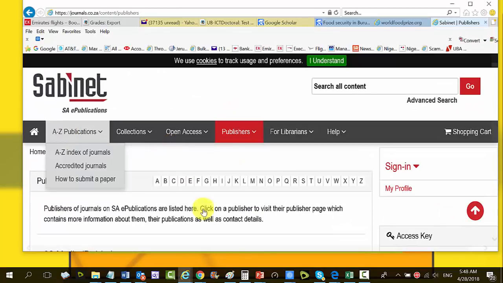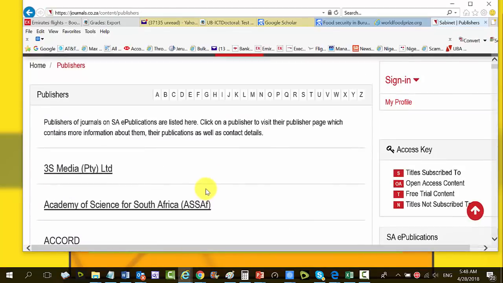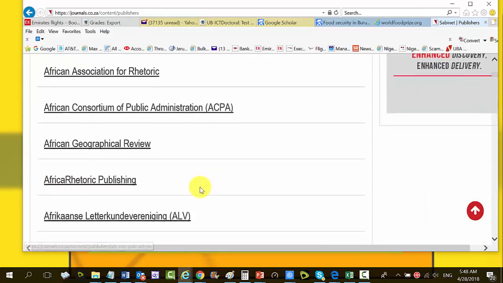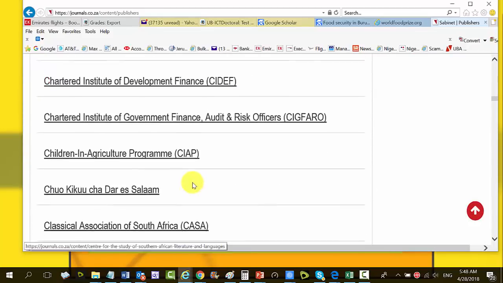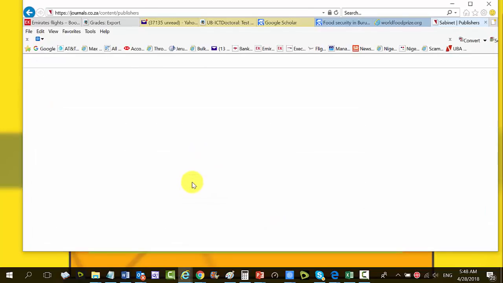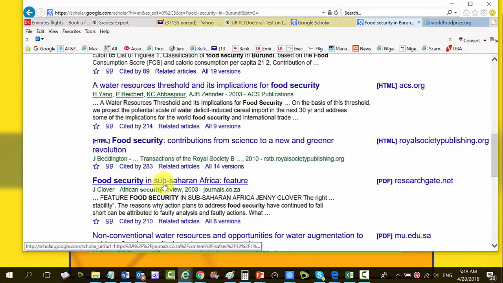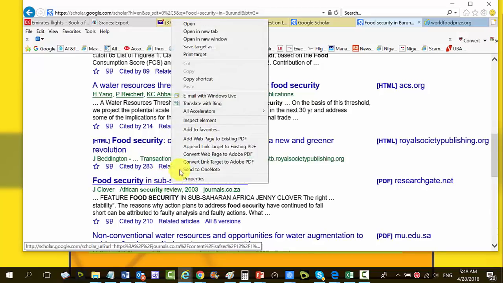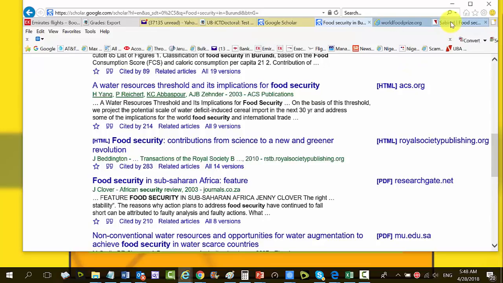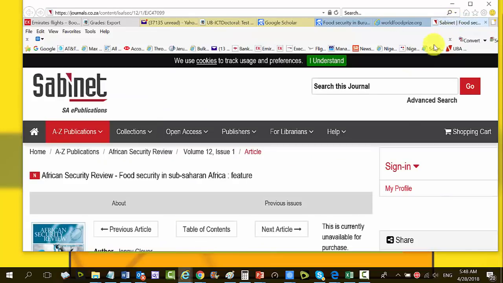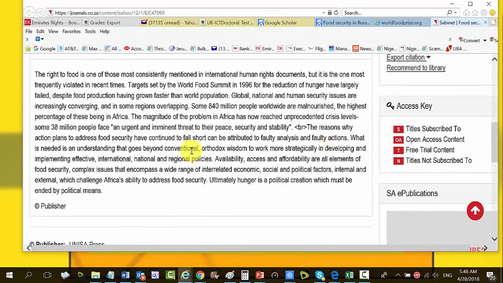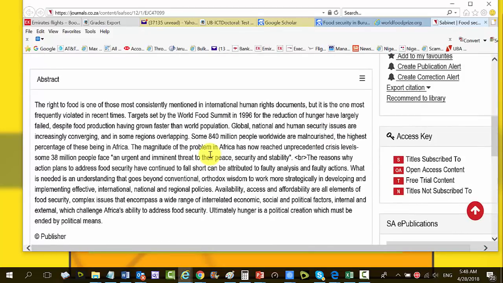Abstract. This is an abstract. Let's see what I was saying here. I'm not too sure of this, so we're going to close it. We already dealt with this, so let's see that one again. Food security feature. It should show us. Okay, this is the right to food. We need this. Maybe not. So we just keep going.